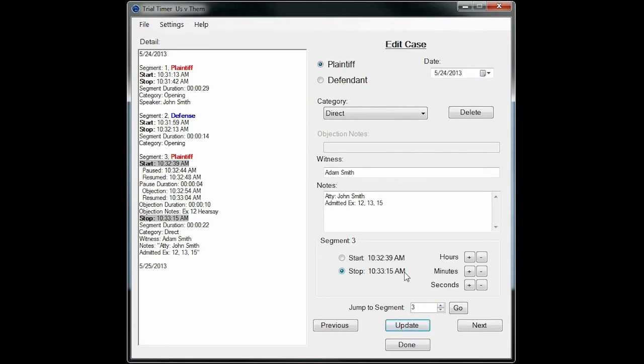You may change the duration of a segment by selecting the start or stop time you wish to modify, then use the plus and minus buttons for the amount of hours, minutes, or seconds you wish to change the time by. The changes will not be applied until you click the Update button. If you navigate to another segment or click the Done button, your changes will be lost.